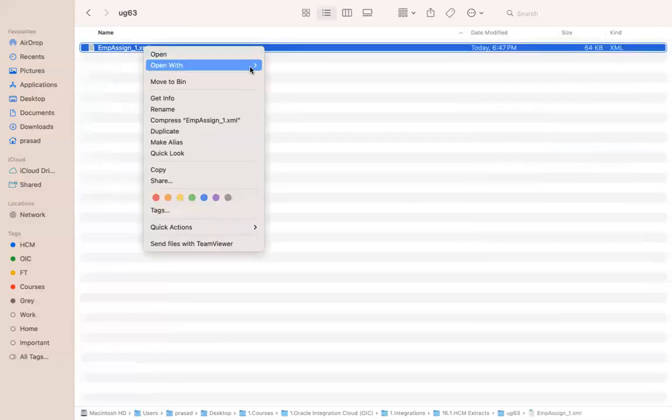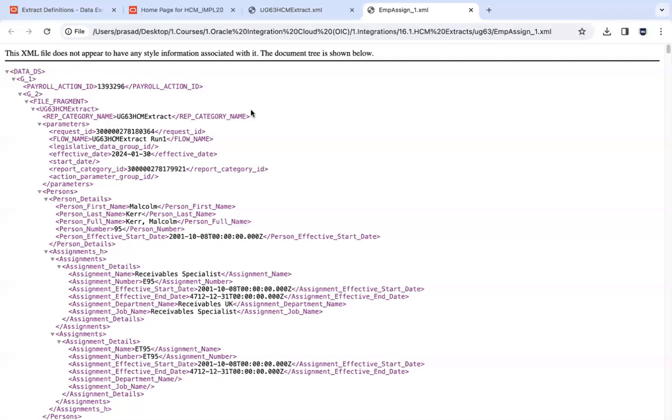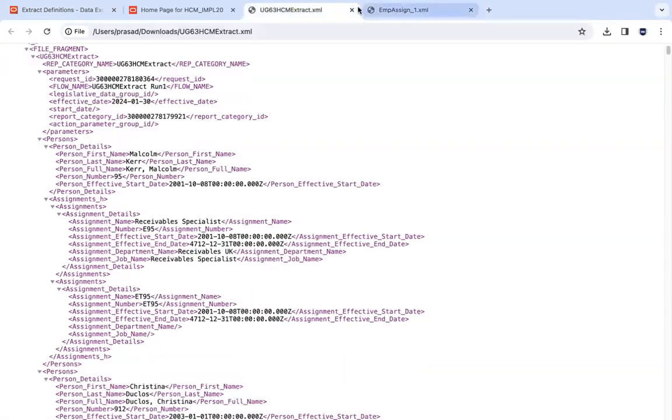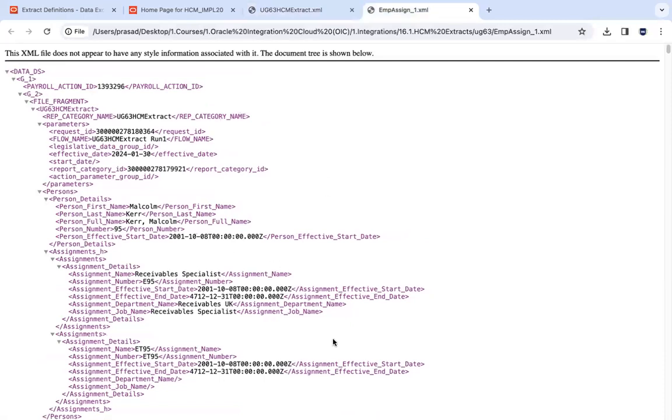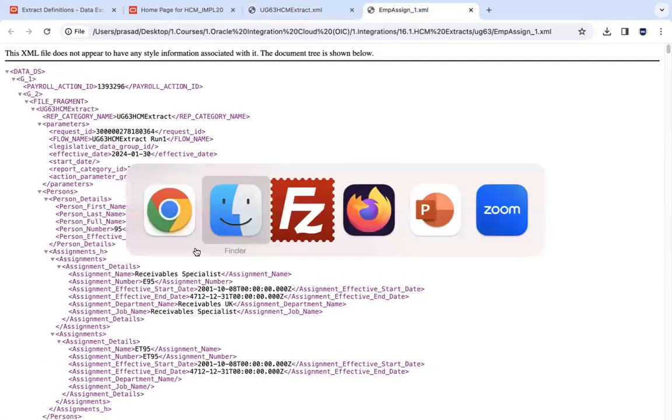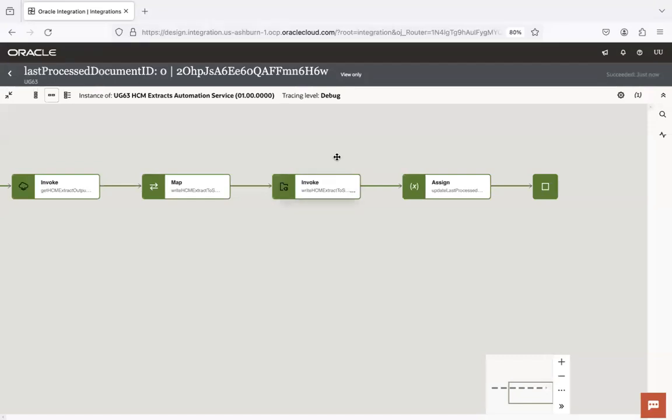And this output, if you see, it's nothing but the same output that HCM extract has uploaded to UCM. So this file has been picked up from UCM and it has been delivered to the SFTP location. So reading the file and delivering it to SFTP. And now after the file is delivered to SFTP location, what else are we doing, guys?